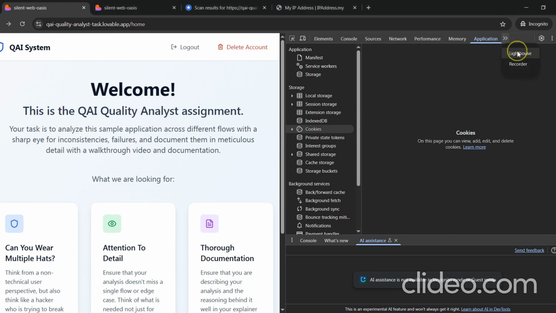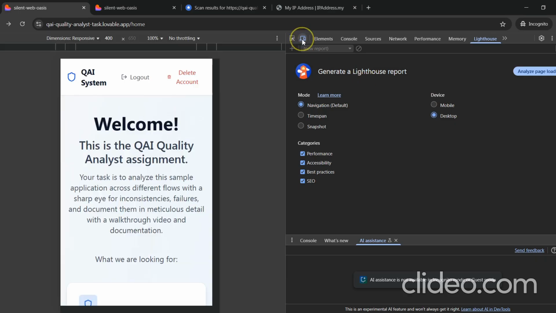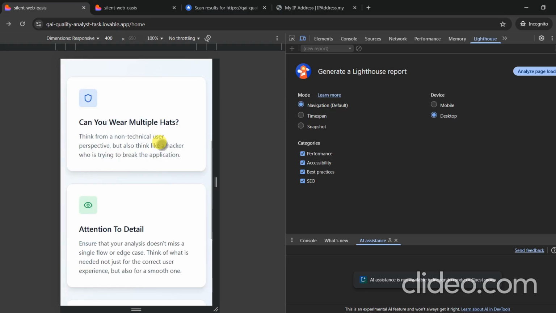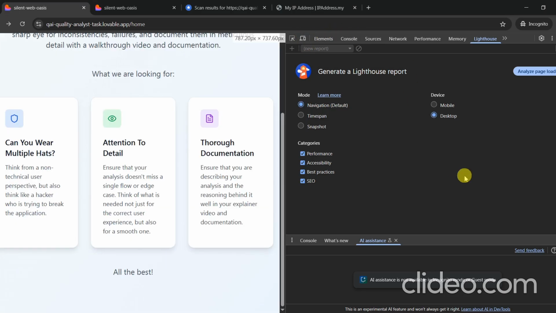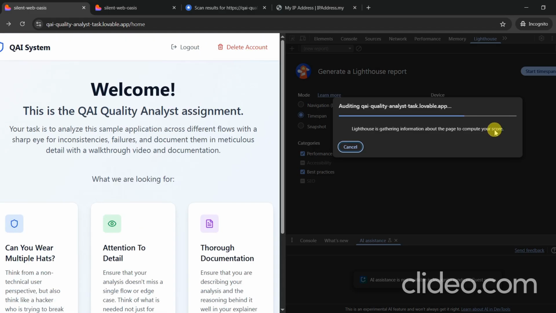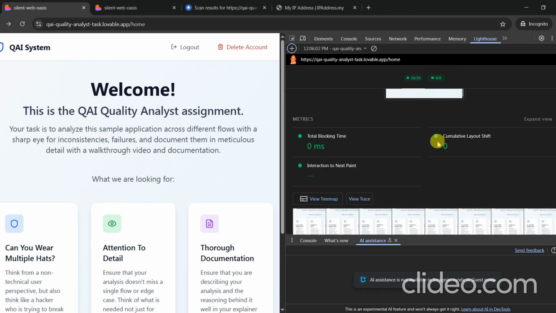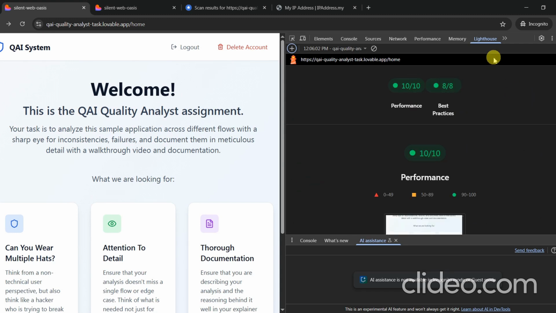Let's look at the Lighthouse, and this is for both desktop and mobile mode. Okay, I've tried it in mobile and with different browsers. It works well. Even in the mobile mode, it looks good. Okay, let me analyze. I mean, start time span. Yeah, the performance and the blocking, everything is better.